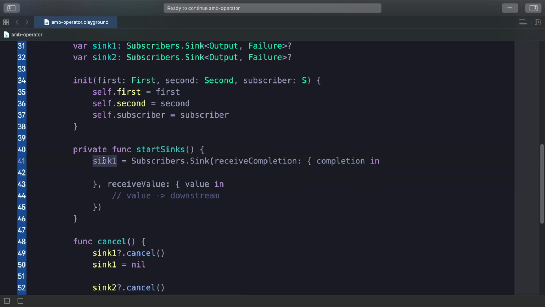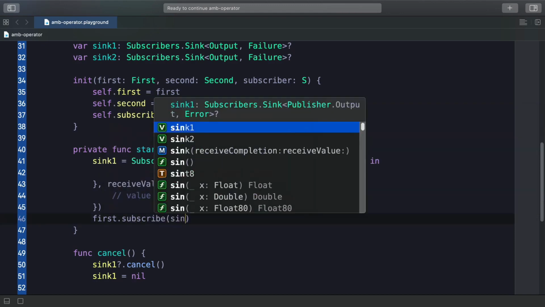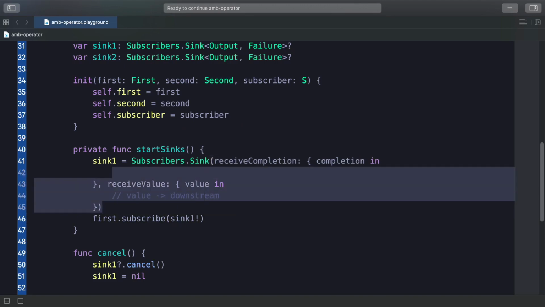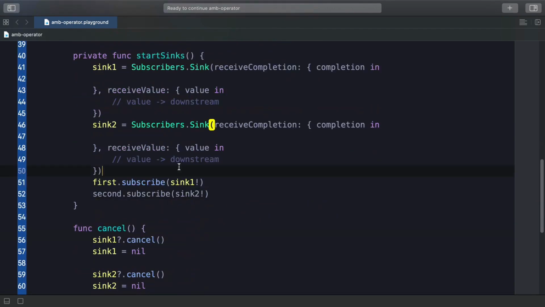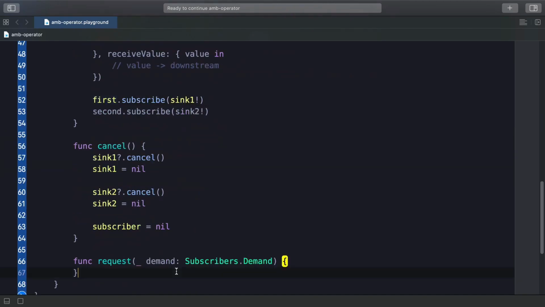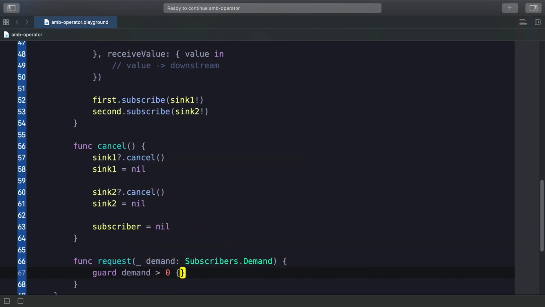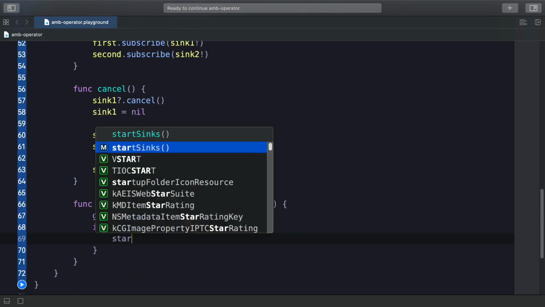And what we're going to do here, so we create sink1, and then we say first.subscribe and pass in our subscriber sink1. And I need to force unwrap that since it's optional. Now I'll need to do the exact same thing for sink2, and then say second.subscribe sink2. Now I only want to do that if our demand is greater than 0. So we'll say guard demand greater than 0, otherwise we will return. And if sink1 is nil, that means both of them are nil, then we can call startSinks.